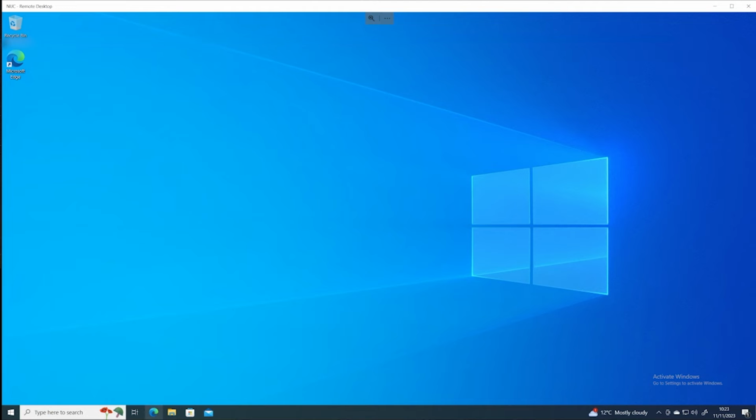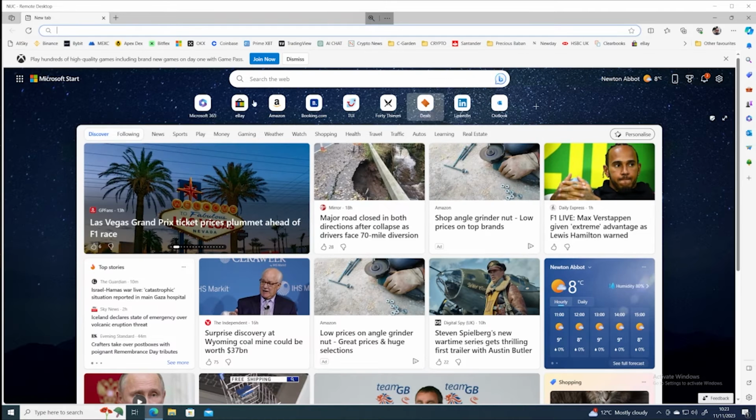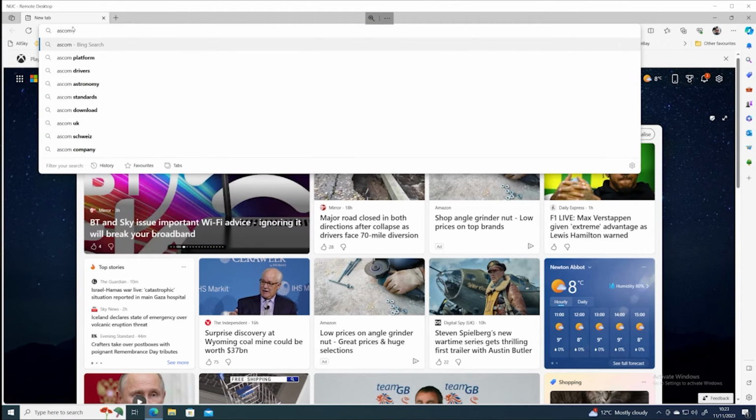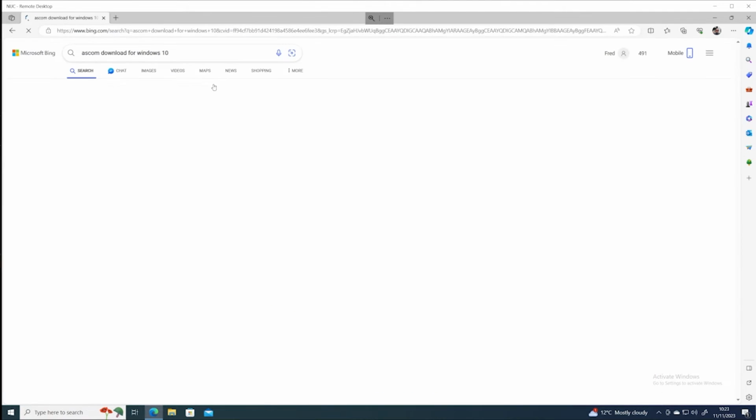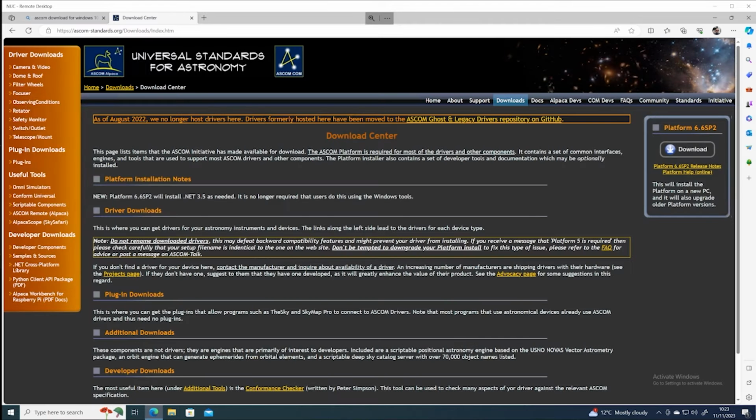Right, the first thing we're going to do, let's start off Microsoft Edge, and I'm going to type in here ASCOM Download. This is going to be for the drivers for everything that we'll need on our equipment. So, Download Center, ASCOM standards. Here it is, platform 6.6, update number 2, SP2. So let's download it first of all.